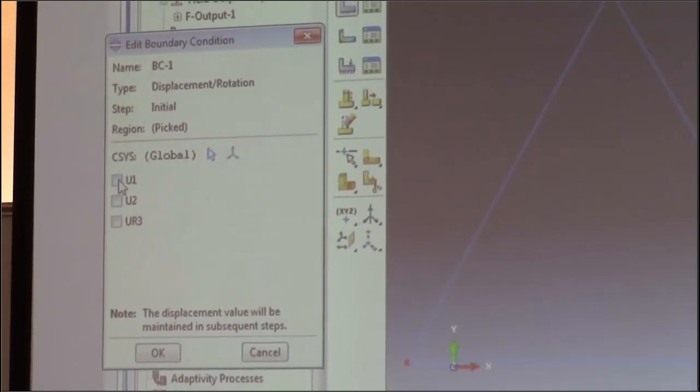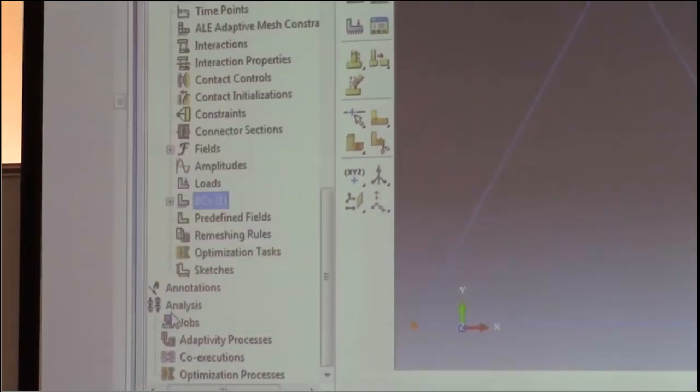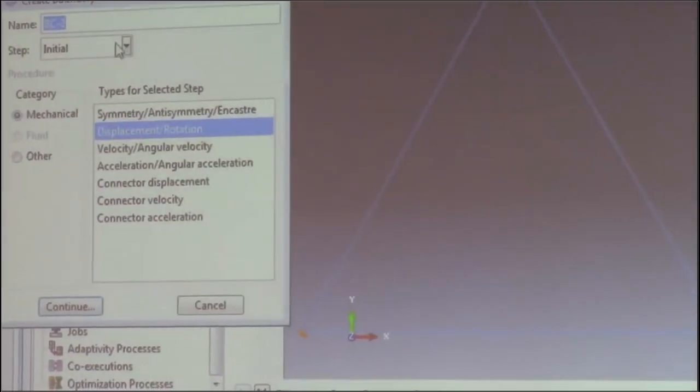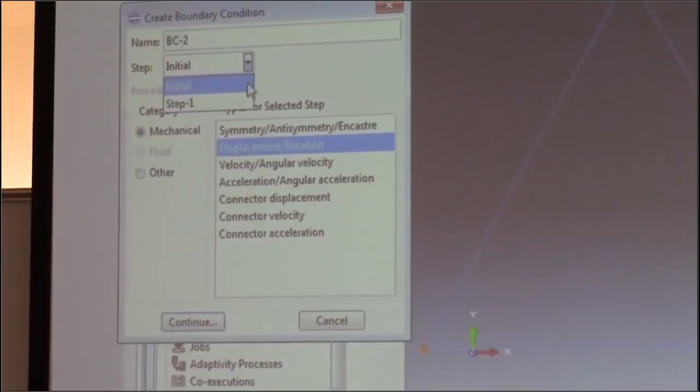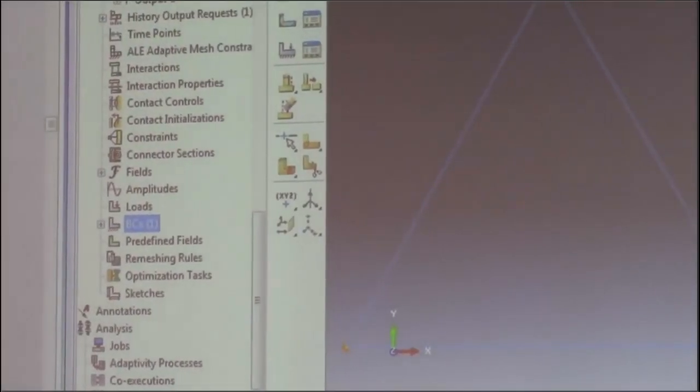First two, okay. So fix U1, U2, and it's free to rotate. And then create another one, initial, displacement rotation, and isolate this node.